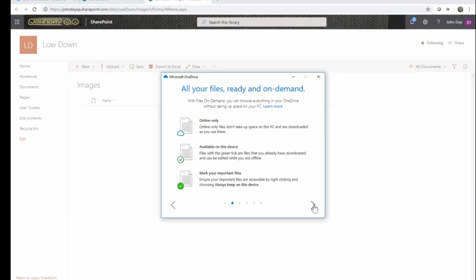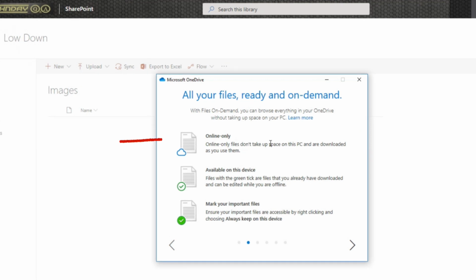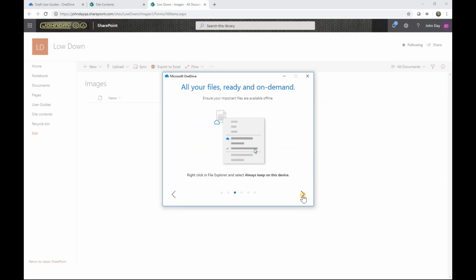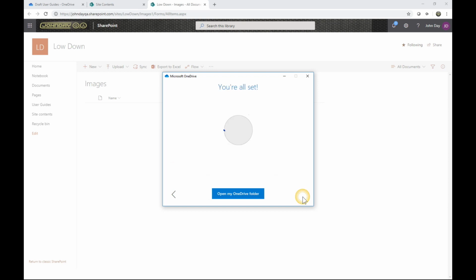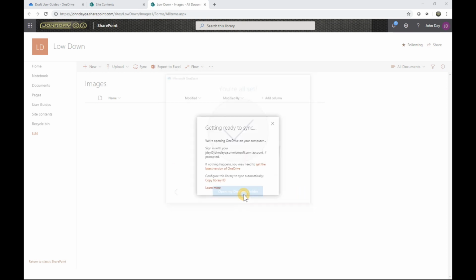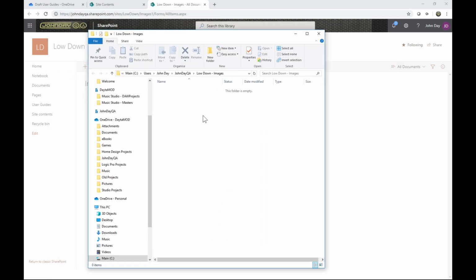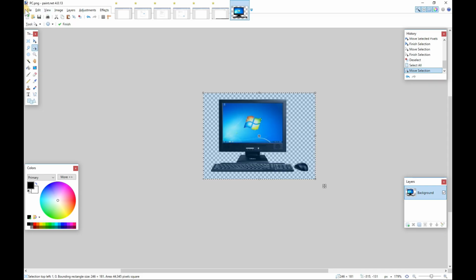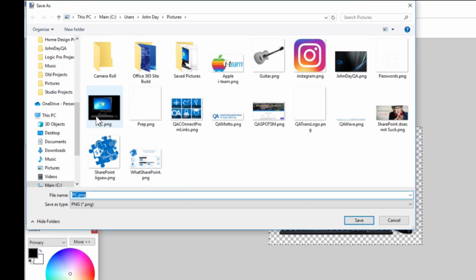The key point is that your files in OneDrive or library are not downloaded to your local PC until you open or work with them. This avoids unnecessary storage space being used. Now that this is done, if I open up my device's File Explorer, or Windows Explorer in this case, you can see I have access to my Lowdown site's images library. When I return to Paint.net, I can save the file into this new location.